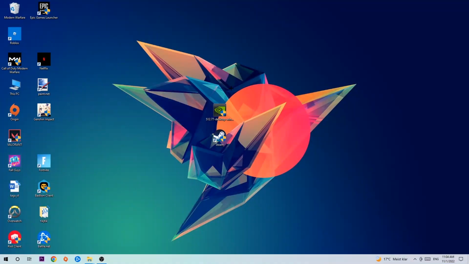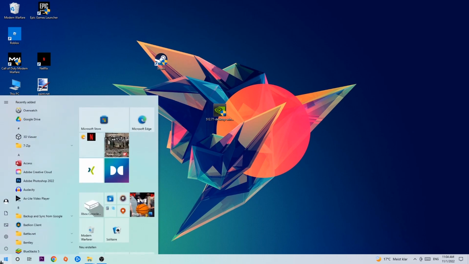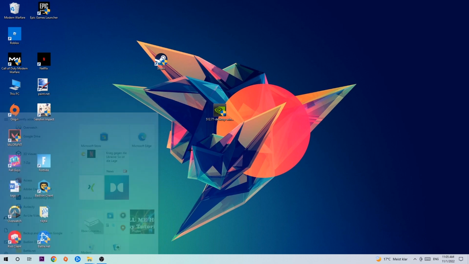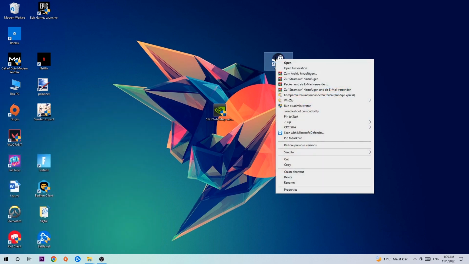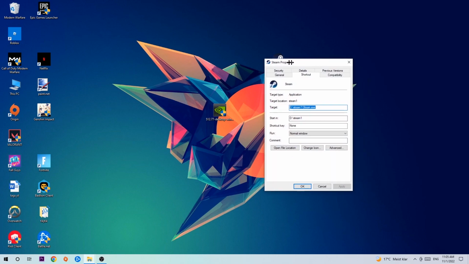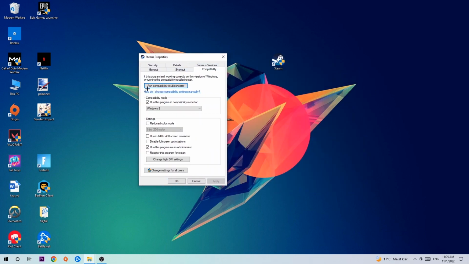And the next step is gonna be to take your shortcut of your launcher, for me it's Steam, or your game shortcut on your desktop, and if you don't have it there, simply navigate to the bottom left corner of your screen, click the Windows symbol and use your Windows search function in order to find it. So once you found it, drag it right onto your desktop, right click it, and go to the very bottom where it says properties. You're gonna hit that, hit compatibility, and simply copy my settings.